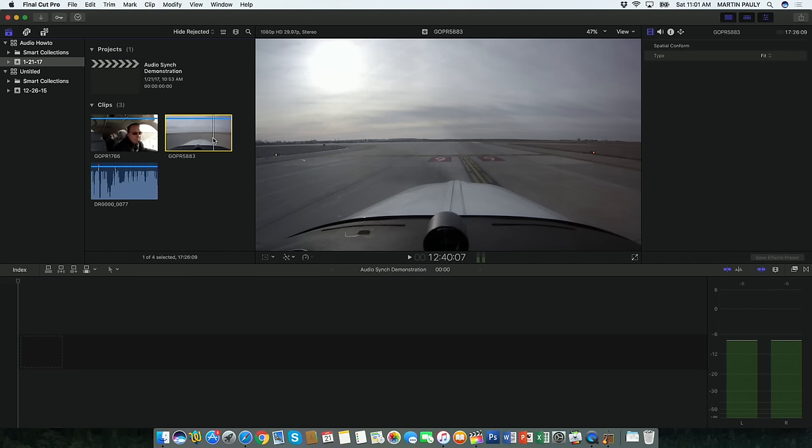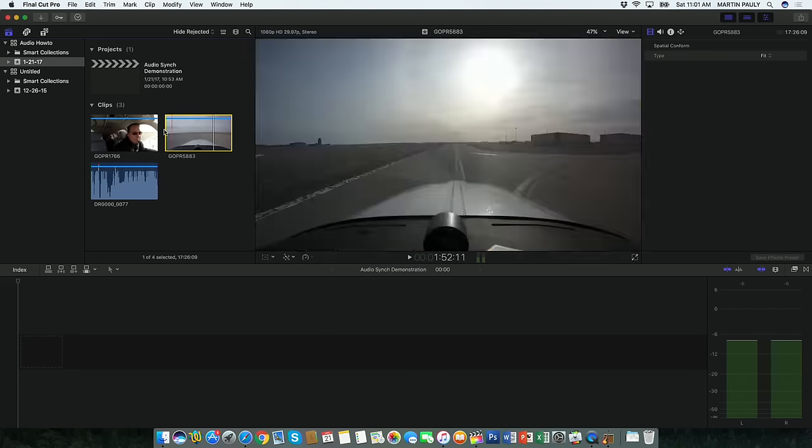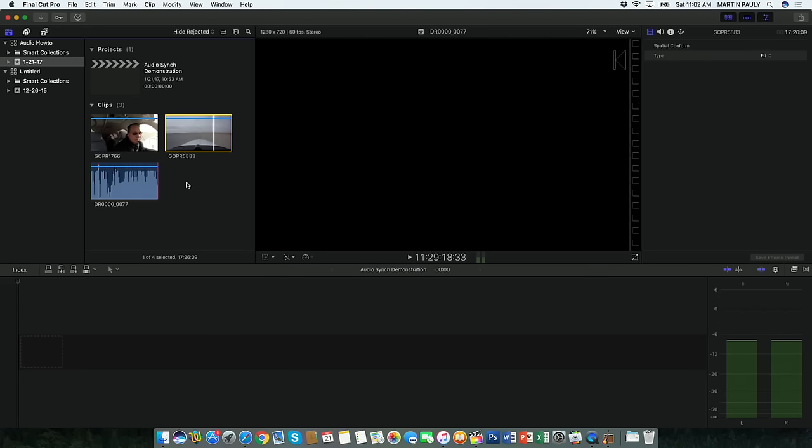But what we can use my voice for is to synchronize these three files. Professional cameras use something like timecode to make sure that they are synchronized perfectly. The little GoPro or my cheap audio recorder don't have that, but it's not that hard to do manually. And let me show you how that works.